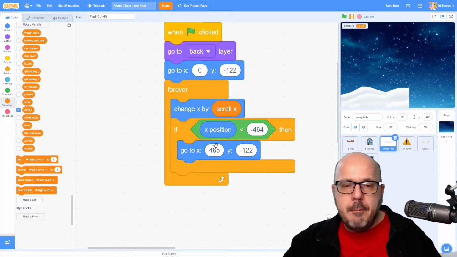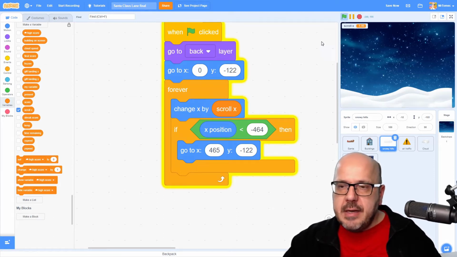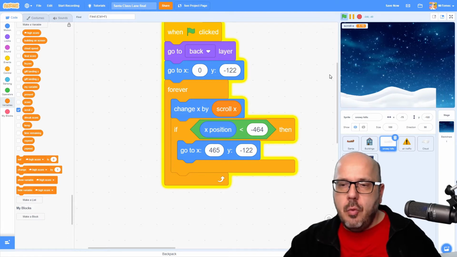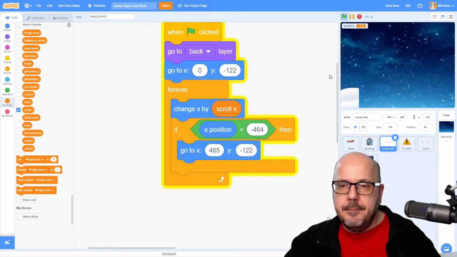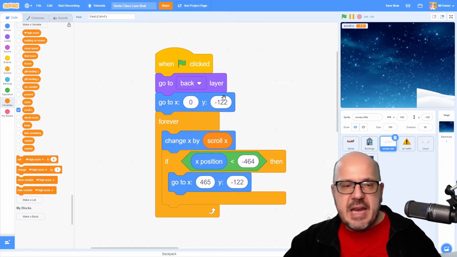So we're going to send them all the way over to positive 465, which is all the way over as far as it'll go on the right-hand side of the screen. And so let's just watch that in action. So our guy is scrolling across the screen, and then we're just going to want to recycle it and bring it back to the other side. There we go. Beautiful.